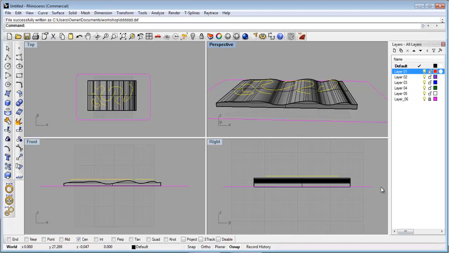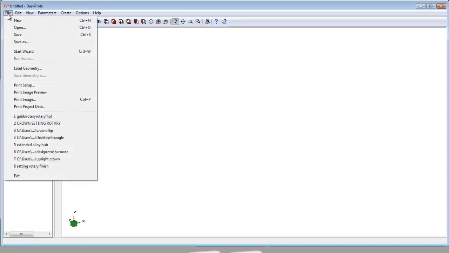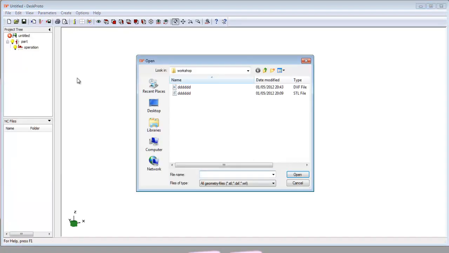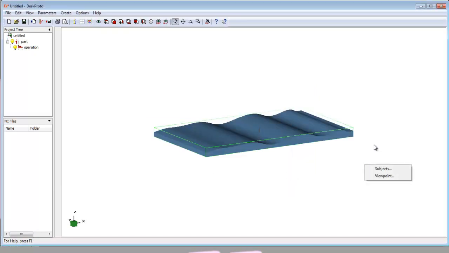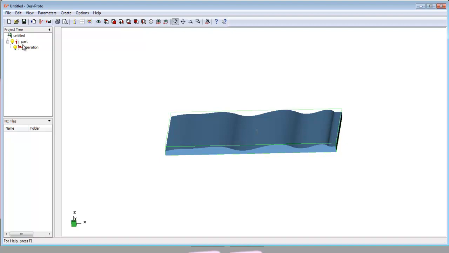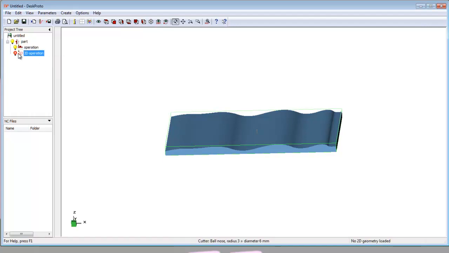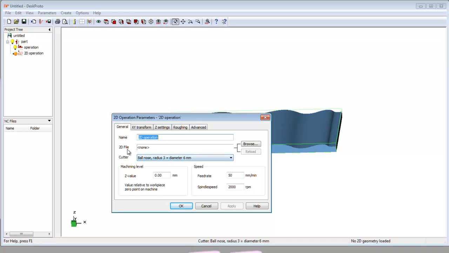So that's your curves and your model done, which you probably knew anyway. And then if we go into DeskProto now, file, you want to load geometry, and we want the STL file. So that's our wiggly bit, and then if you click onto this bit here, add 2D operation, click onto that and open that up, and it'll say 2D file.